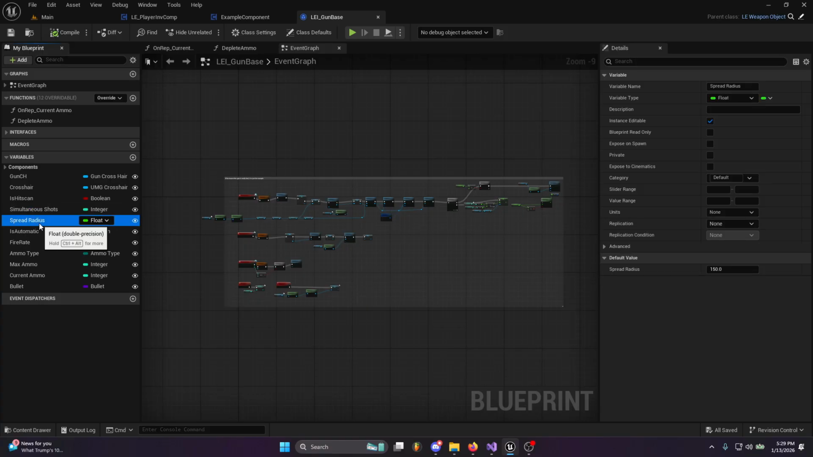The next one is spread radius. This is how spread apart each bullet is. If it's at 0, there'll be no spread. If it's at like 5, there'll be almost no spread. The crosshair changes according to this, but if it's at 0, the crosshair looks like 100. I set it up like that. But I have it at 150 default so that you can see that the crosshair size changes.